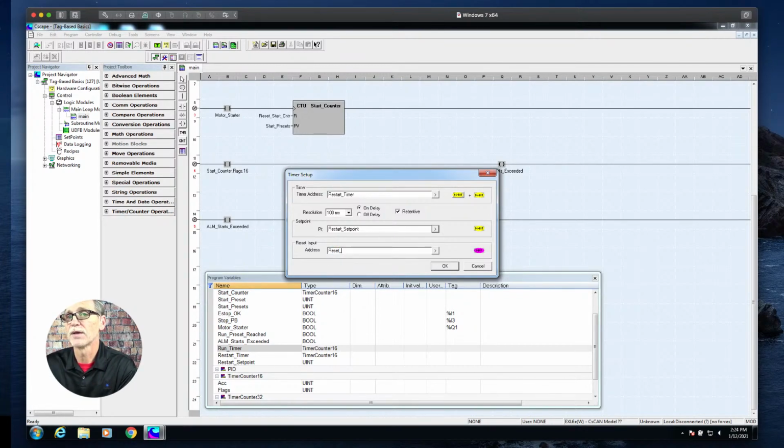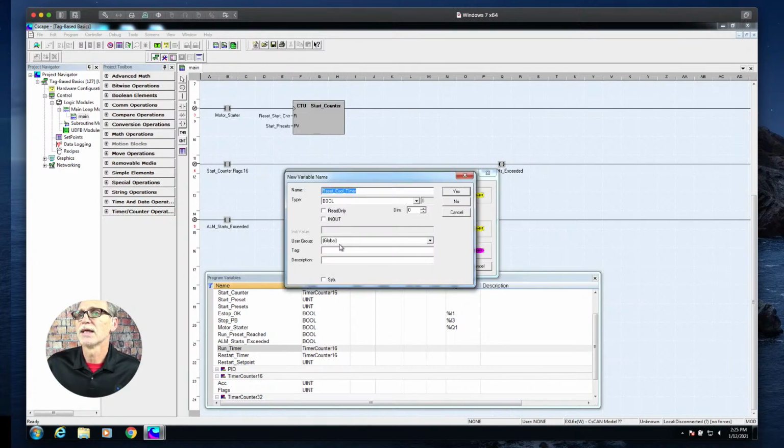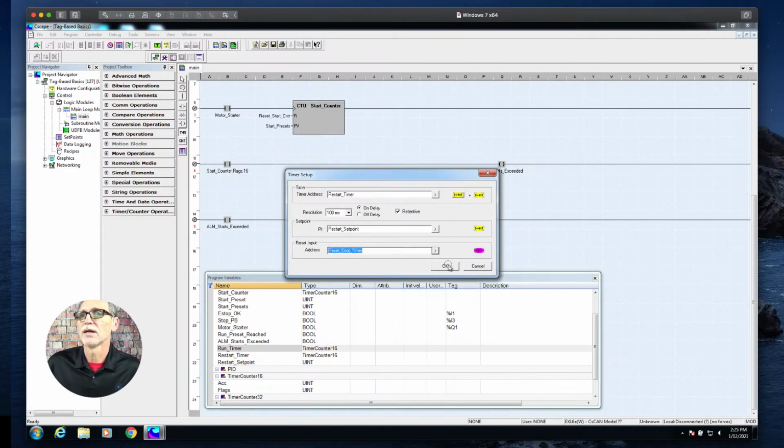Again, I'm doing this all on the fly. I could do it in the variable editor. I could also import it from a spreadsheet or something. Let's call it reset. Let's see. This isn't the run timer. This is the cool timer. There we go. This is a Boolean bit. All right, we don't care about it being retained, so everything else is fine. We'll hit OK there, OK there.